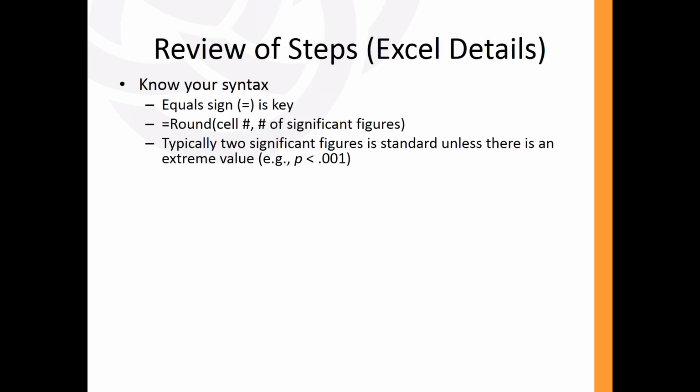So the first thing to know is that the equal sign is key in Excel. Anytime you want to tell Excel, look, I want to do something with some data, you tell it that you want the value in the cell that you're in to equal something. So you always start out with equals.